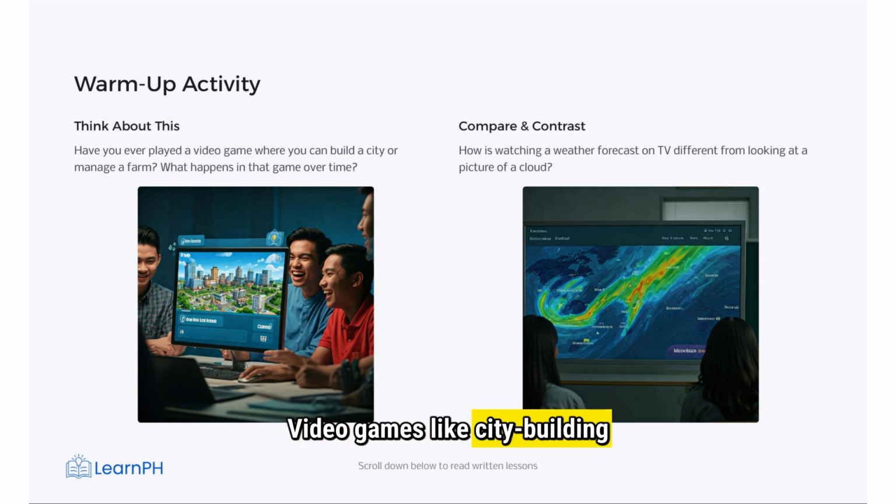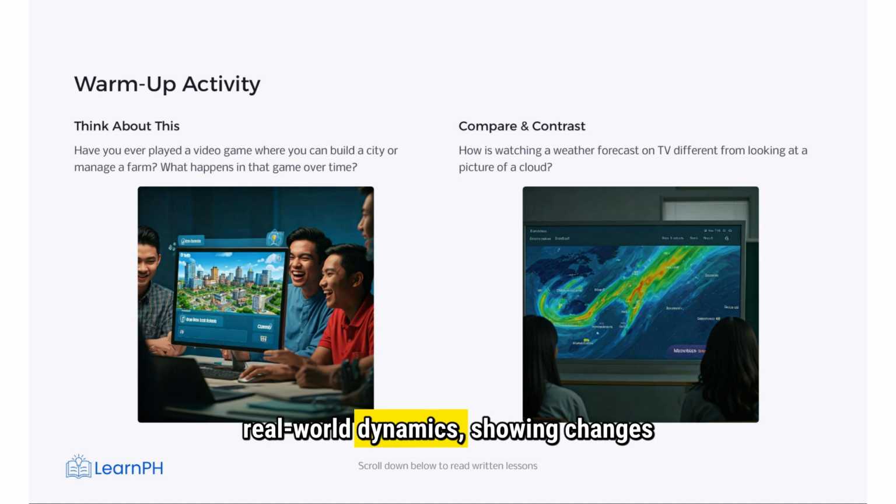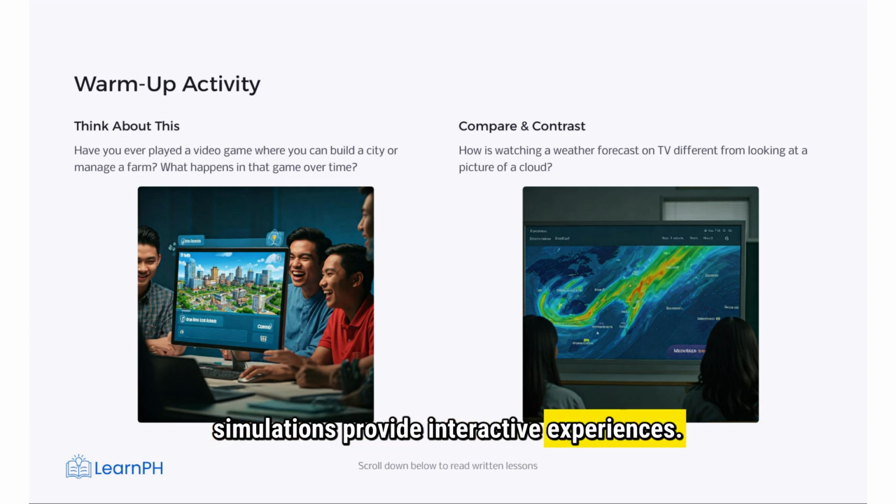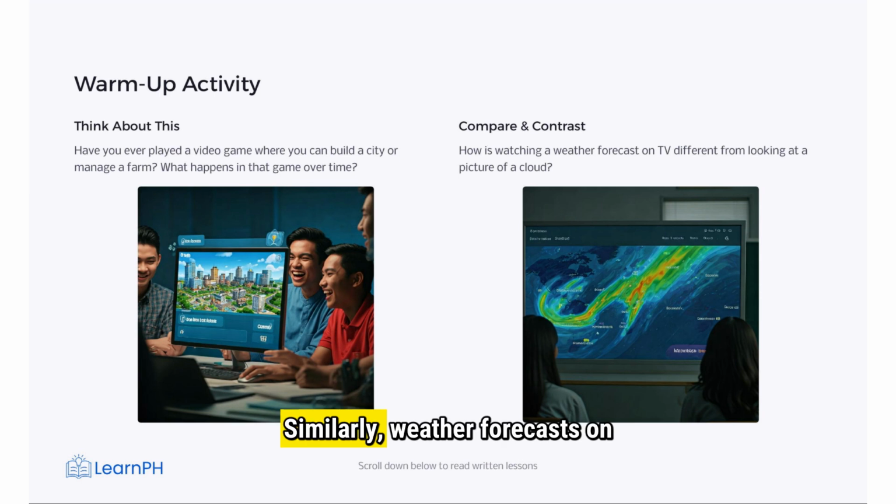Video games like city building or farm management simulate real world dynamics, showing changes over time. Unlike static images, these simulations provide interactive experiences. Similarly, weather forecasts on television offer dynamic, real time updates, unlike static cloud pictures. Both examples highlight how simulations can model complex systems and predict future scenarios effectively.